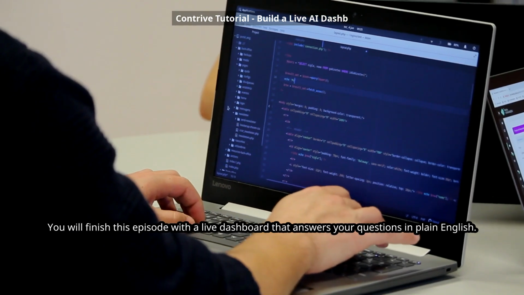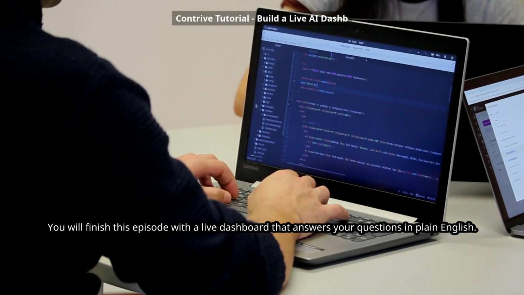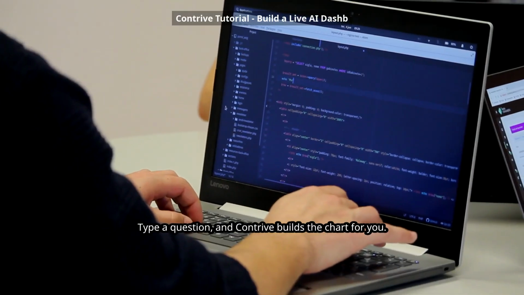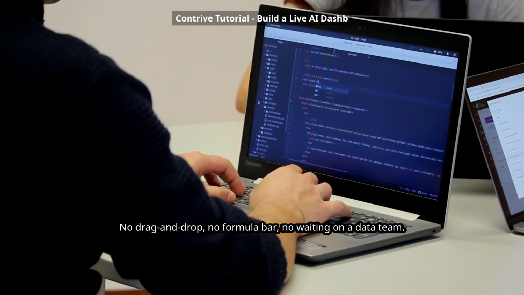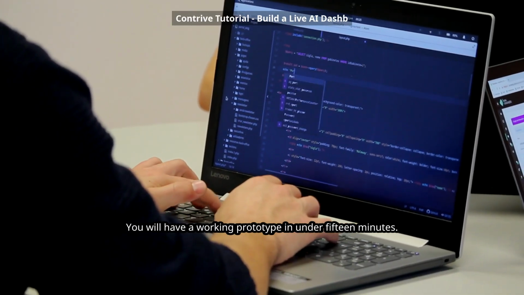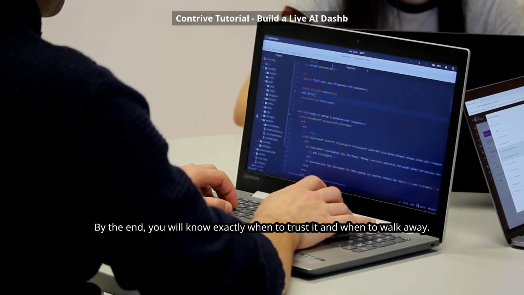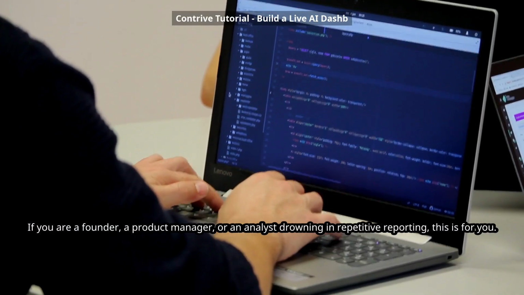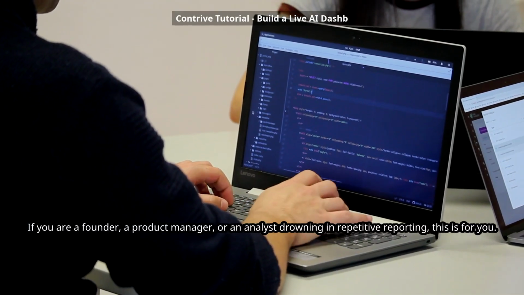You will finish this episode with a live dashboard that answers your questions in plain English. Type a question, and Contrive builds the chart for you. No drag and drop, no formula bar, no waiting on a data team. You will have a working prototype in under 15 minutes. By the end, you will know exactly when to trust it and when to walk away. If you are a founder, a product manager, or an analyst drowning in repetitive reporting, this is for you.